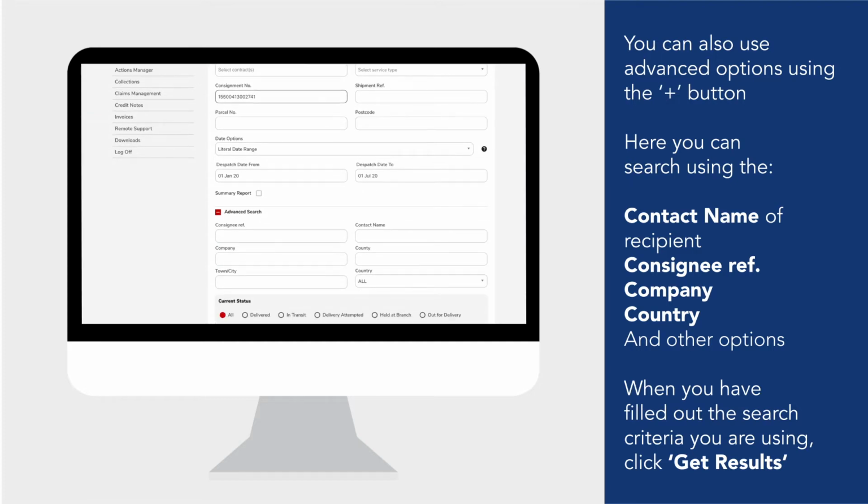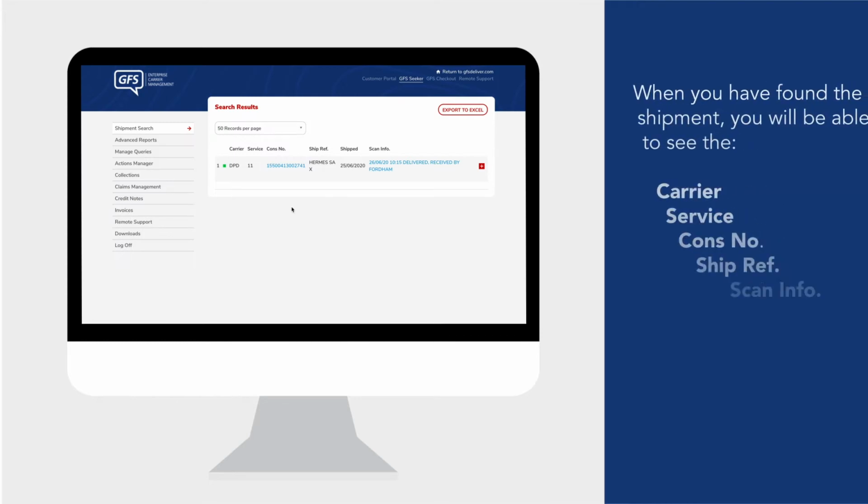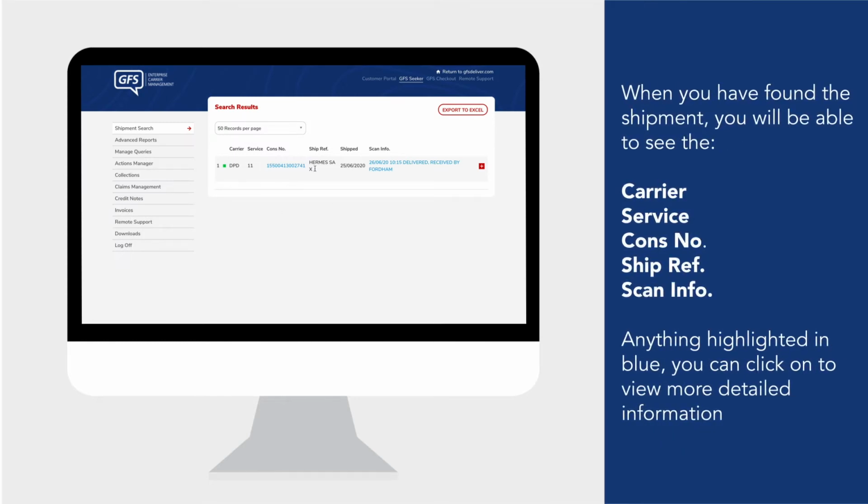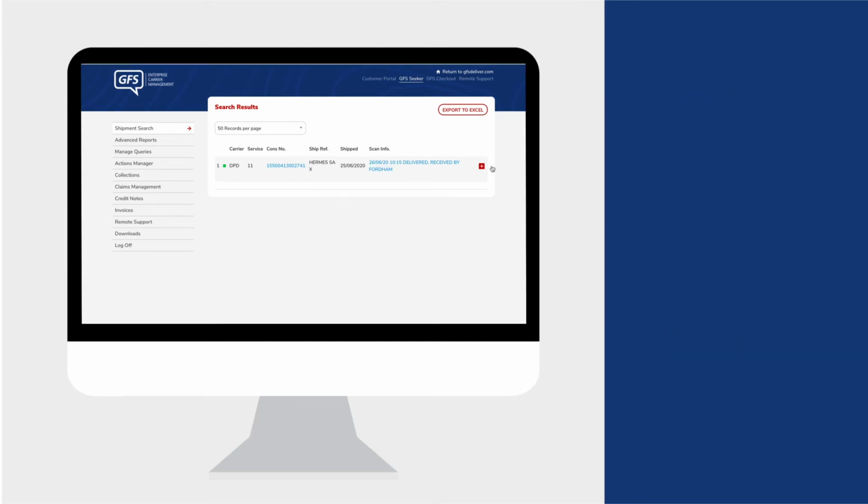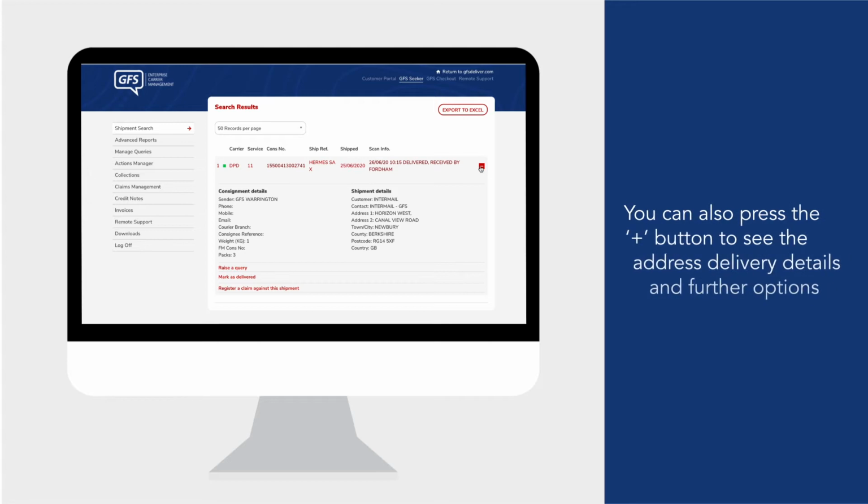When you've filled out the search criteria you're using, click Get Results. When you've found the shipment, you'll be able to see the carrier, delivery service, the consignment number, shipping reference, and latest scan information. Anything highlighted in blue, you can click on to view more detailed information. You can also press the plus button to see the address delivery details and further options.